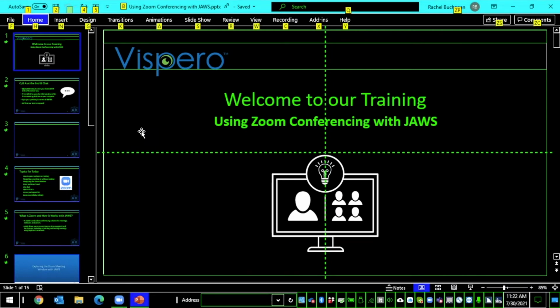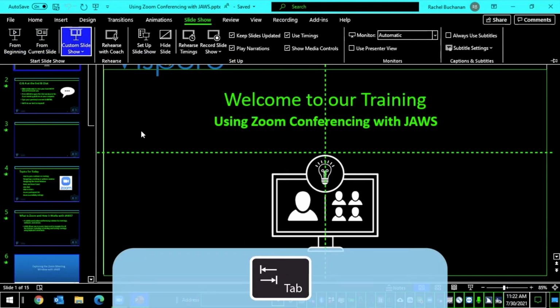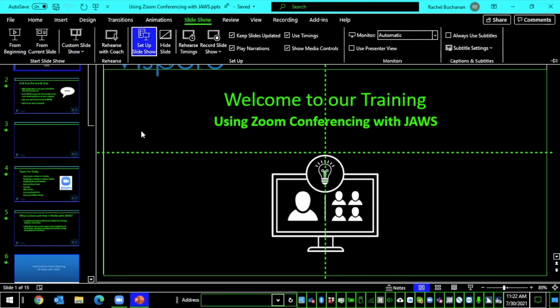Upper ribbon, ribbon, S, lower ribbon, Alt followed by S, B. So I'm in the Slide Show tab. Here I'll just tab. Slide Show, from menu, custom slide, rehearse, setup, hide slide button, not rehearse timings, record slideshow, keep slides updated, play narrations, checkbox checked, use timings, checkbox checked, Alt followed by S, U. So you heard right there, Alt S, U can toggle this switch off and on for you. But I know that when I do that, I don't get speech feedback, so.